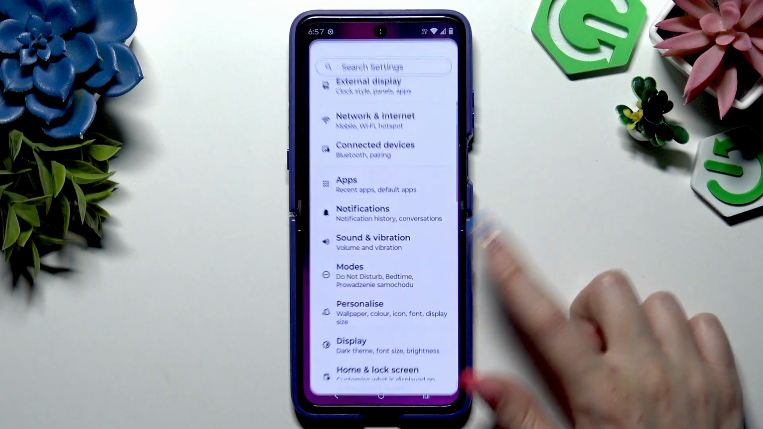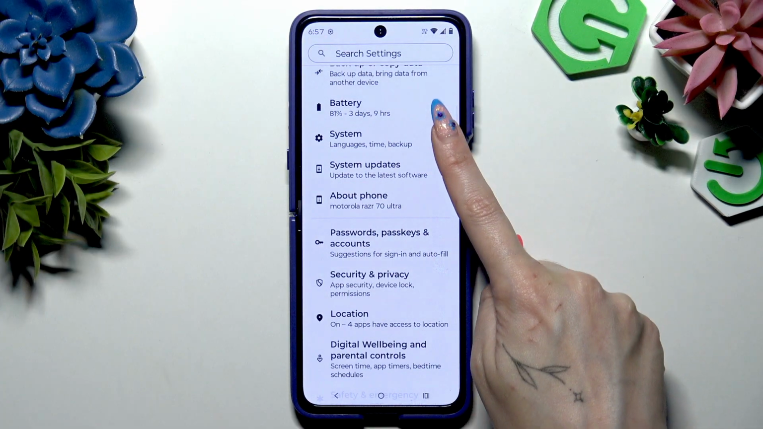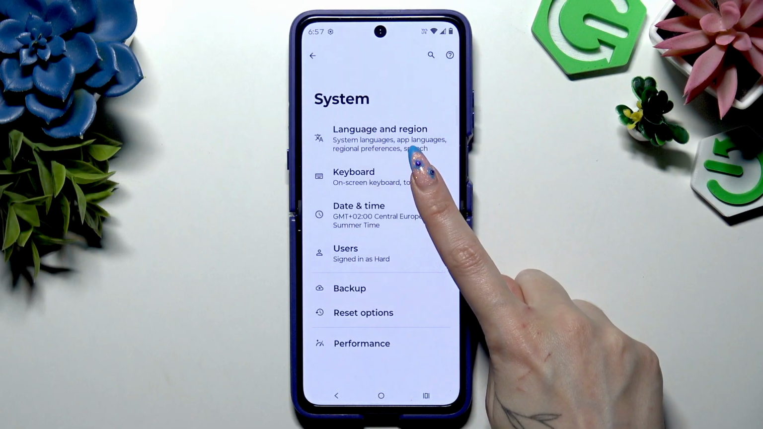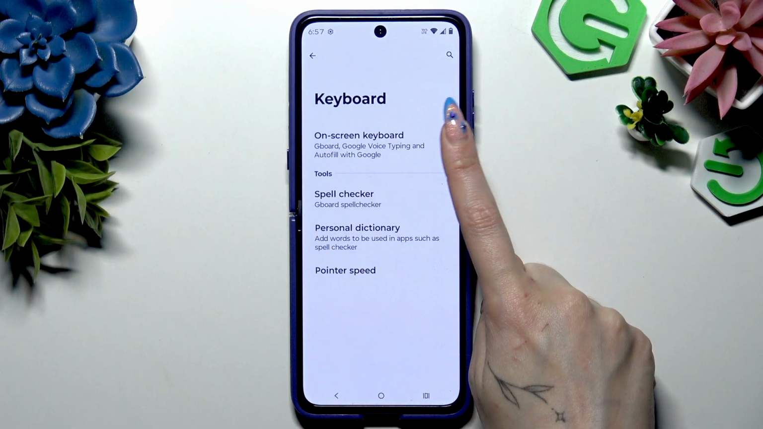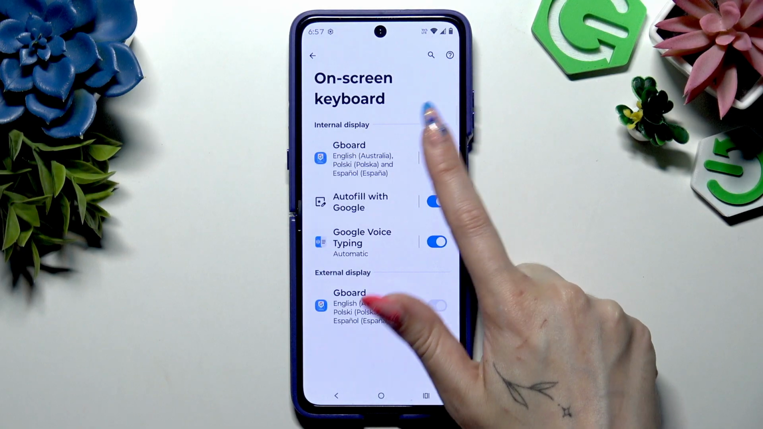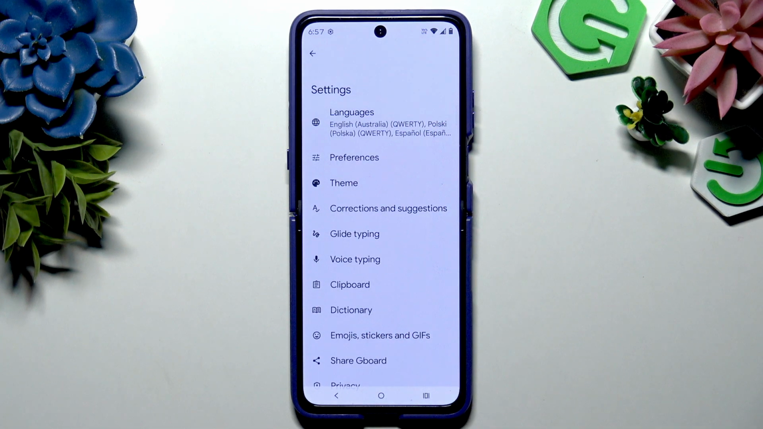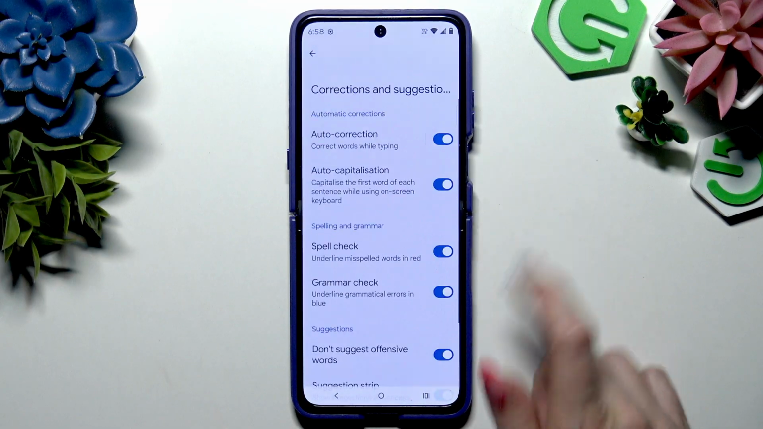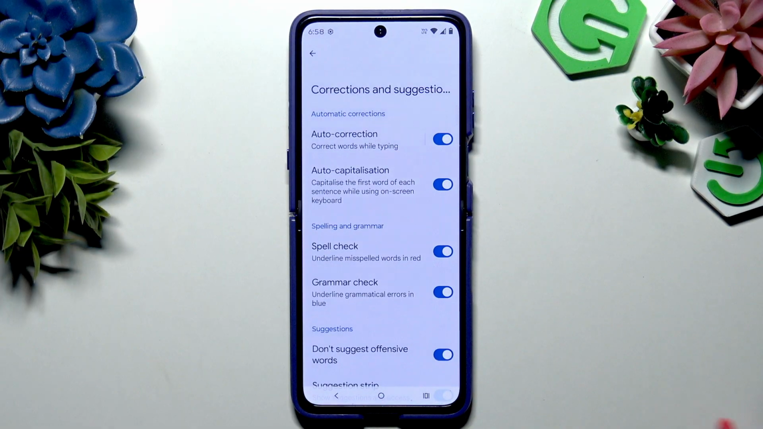Begin by launching Settings and scrolling all the way down to tap on this section called System. Then select Keyboard, On-Screen Keyboard, and Keyboard. Following that, select this section called Corrections and Suggestions to manage all of those options however you want to.